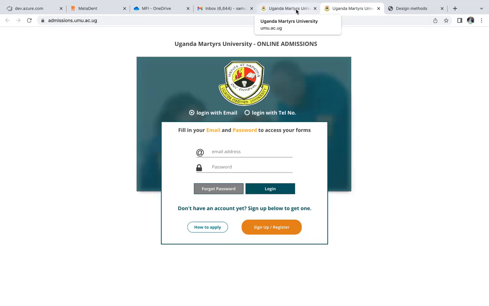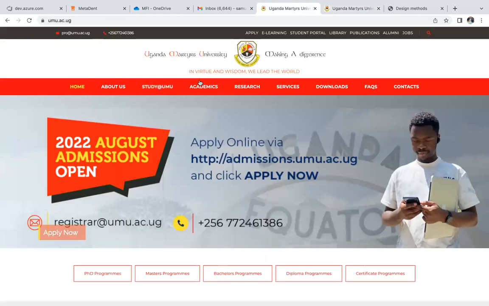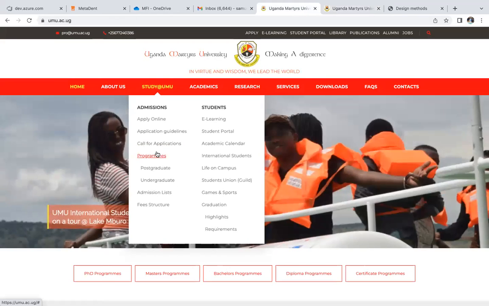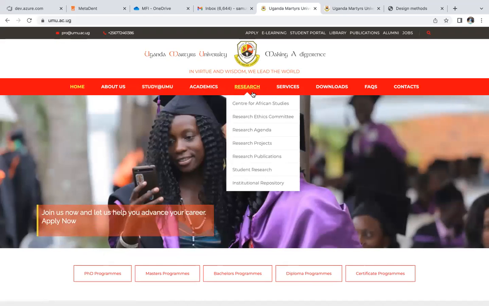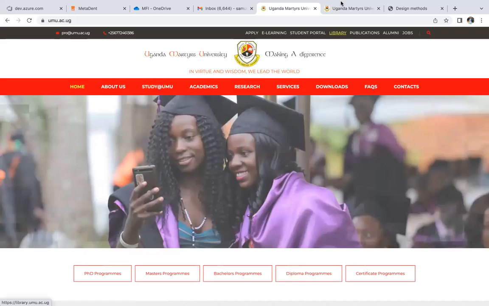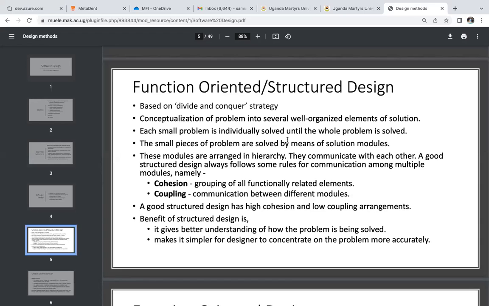But that does not mean that it is the only one, because sometimes someone may be interested in courses, maybe. So you realize that there are quite a number of modules, meaning that the problem that was existing was approached, or was designed in what we call the function-oriented, or what you can call the structured design. You get. And these modules are arranged in a hierarchy, they communicate with each other, especially these days.